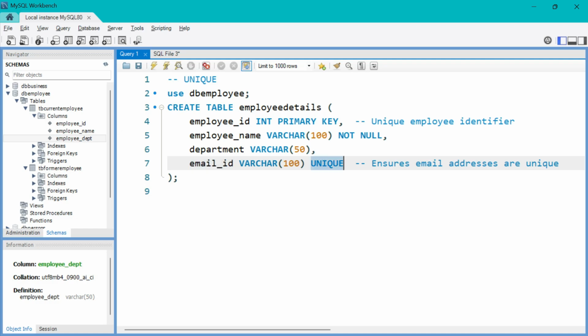Now this email ID, I have written the keyword called unique because this will ensure the email addresses are unique. One is the primary key which would ensure that the values going there are always unique. Similarly, for any other column you would like to make unique, like the email ID has to be unique. So here I'm using the unique clause, and then I'm writing a comment, ensures email addresses are unique, to ensure all the values that are entered in this one have to remain unique.